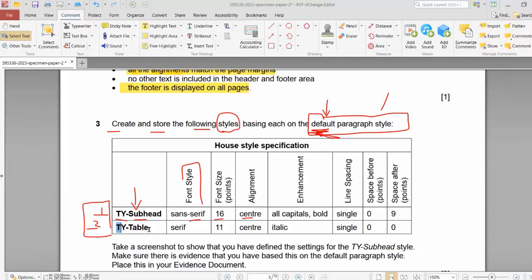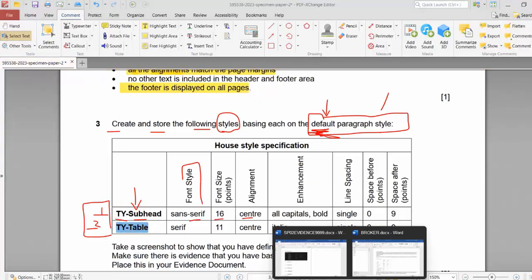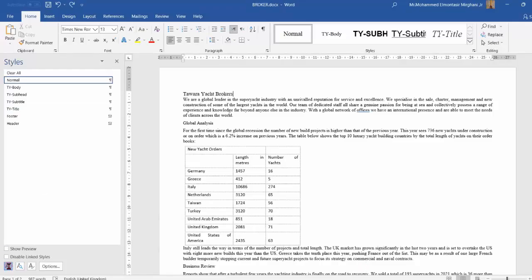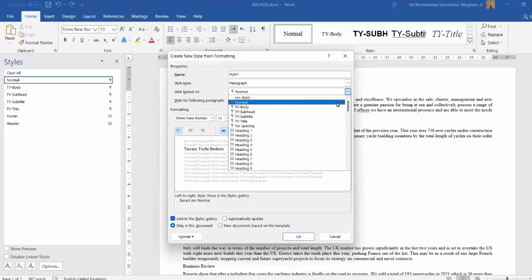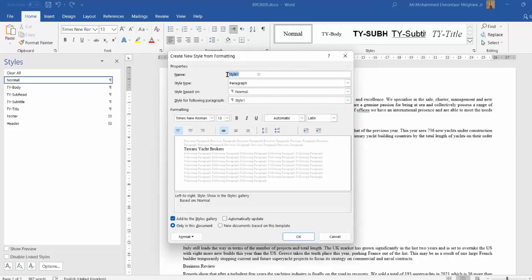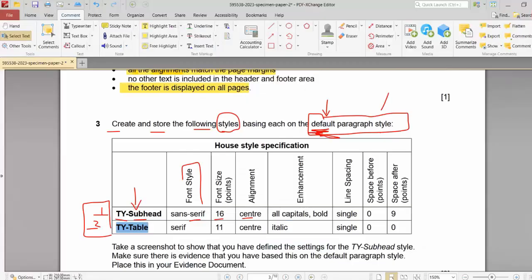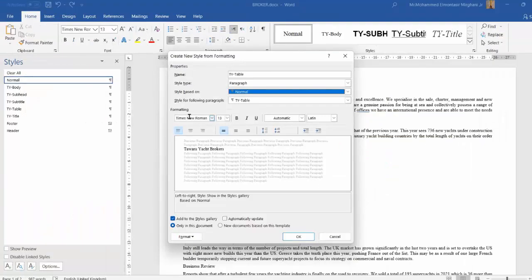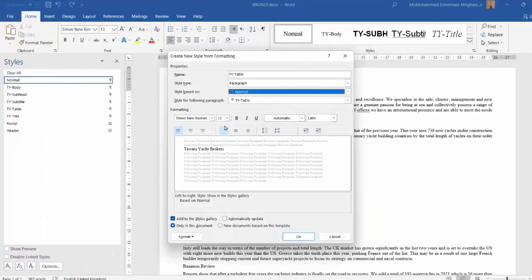Now I have to go to the next one, TY table. Copy it for the time being, go back here and click on New. Remember, always put the style on Normal. It's called TY table. It will appear directly in here, and the specification is serif. That means it's Times New Roman, and by default it's Times New Roman, size 11. It's 13, so I have to change it to 11.